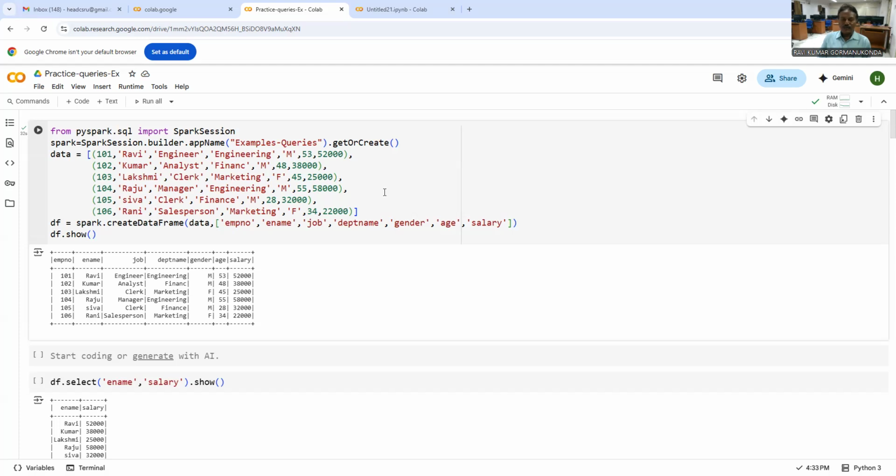So data equal to a number of tuples in the data, like employee number, employee name, job, department name, gender, age, salary. So these are the 7 attributes, 7 fields, but first we should supply the data. So 101 employee number, name of the employee, job engineer, department name engineering, gender male, then age, salary. Like that, this is the sample data created.